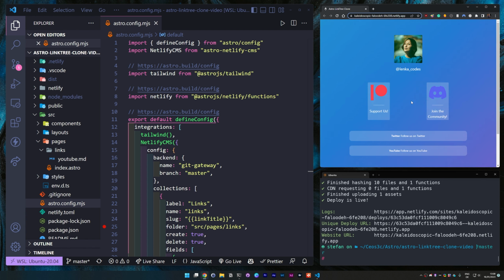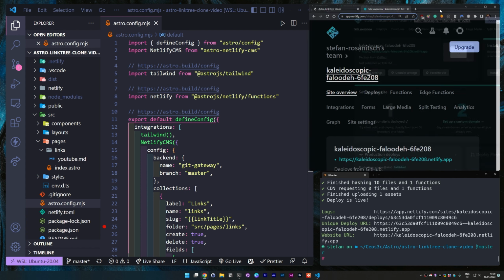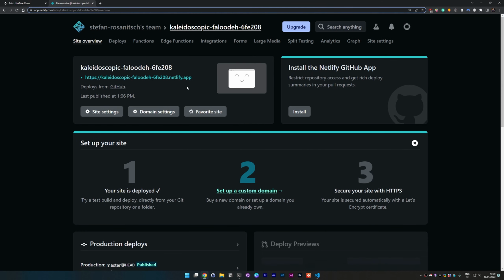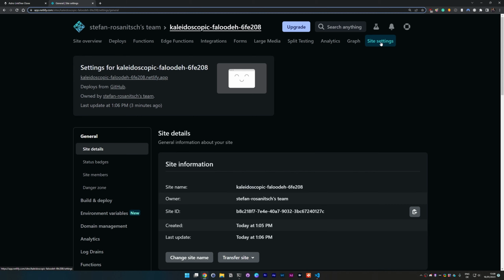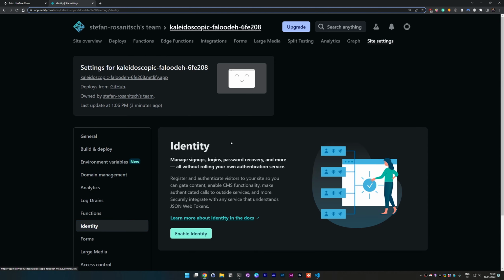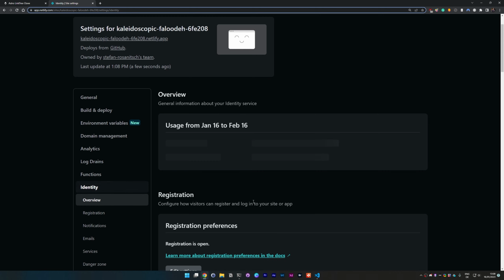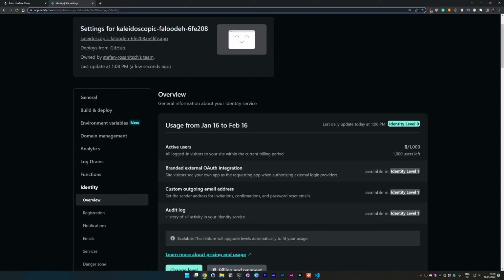We need to do one more step here, and that is setting up the identity on Netlify. So go ahead and open up your Netlify dashboard and open up this site. I have already opened it up here. So this is the site that we have just deployed. And then you want to go to site settings. And on site settings, you want to scroll down, and on the left-hand side, you want to find identity. And once you click on identity, you need to enable the identity services here. And once that is done, you have identity enabled.